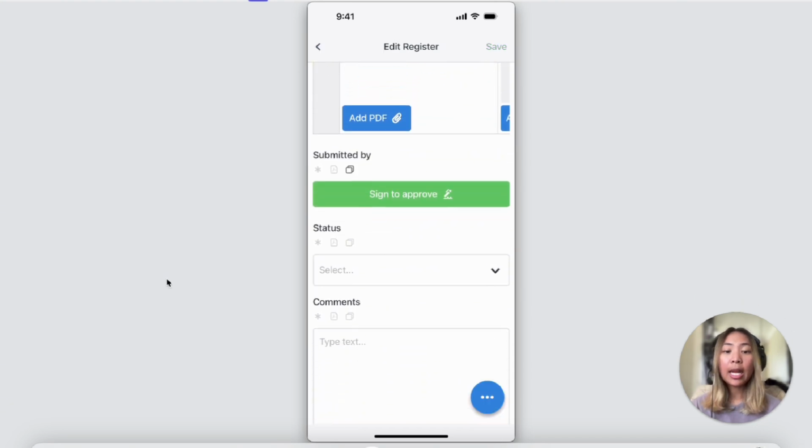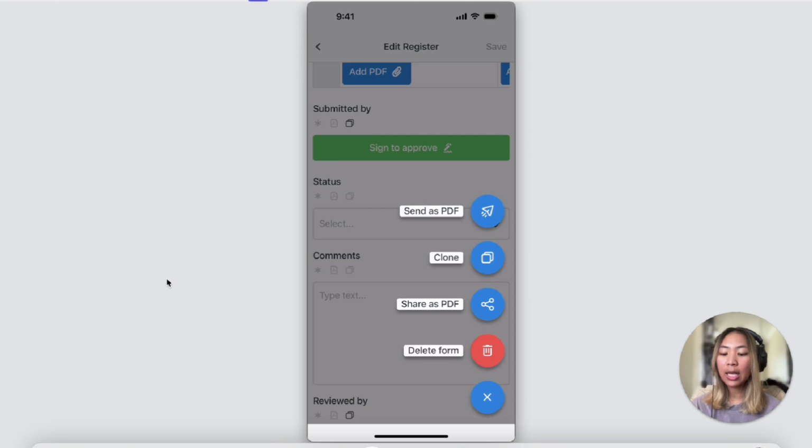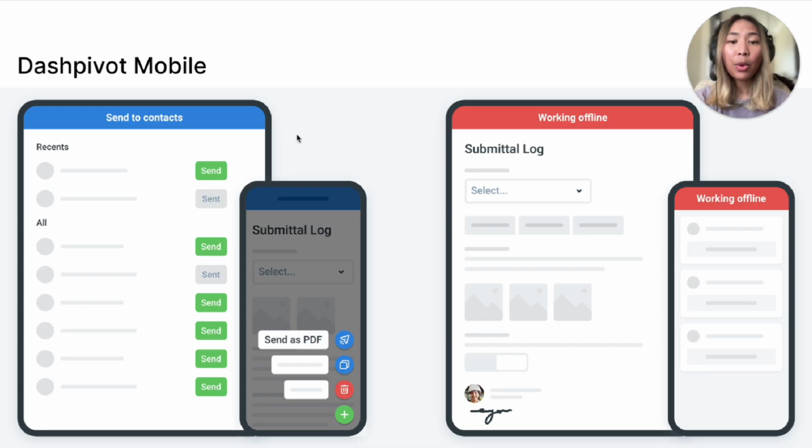Once completed and you need to share a copy of the submittal log with others right away, you don't have to go back to your computer to export it. Instead, you can send this as a PDF via email directly from the app, which will also include any photos or PDF files attached. The mobile and tablet app works offline and is available on both iOS and Android devices, making the entire process even more accessible for all personnel involved, whether they are in the field or in the office.